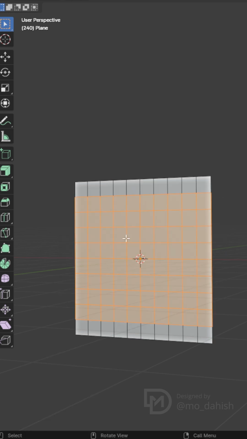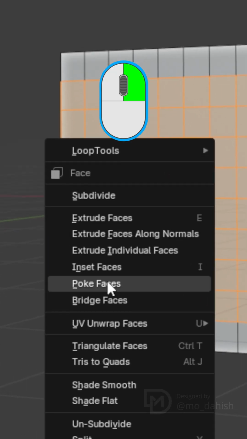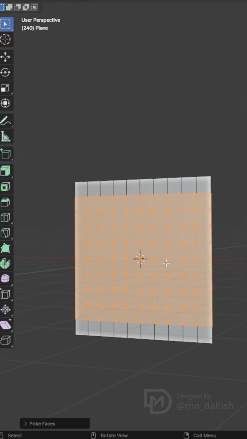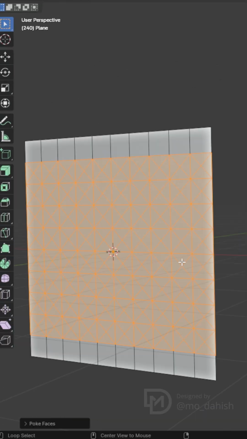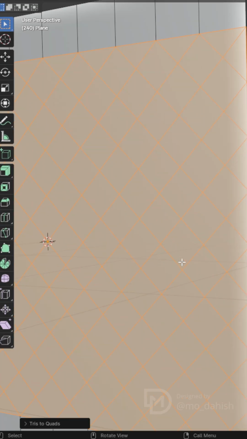Now, select the faces you want for the mesh. Right-click and choose Poke Faces to create a grid pattern. Press Alt-J to convert the faces into quads.